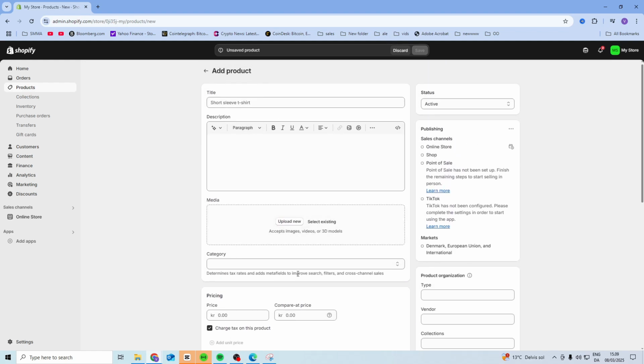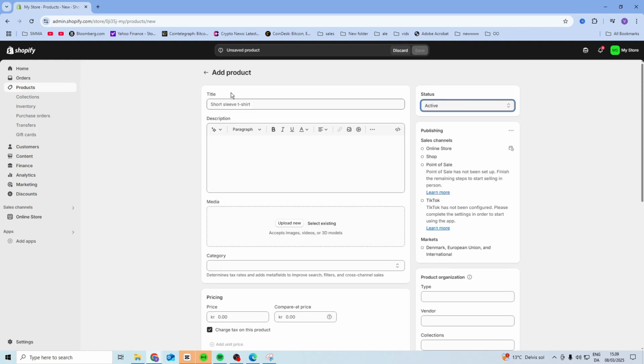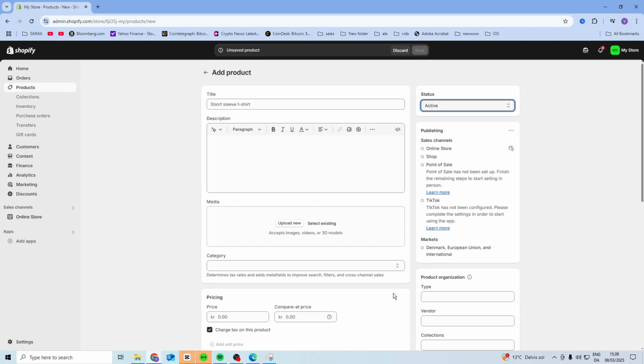You just want to fill out this, and then up here you can select if you want it as a draft or if you want it to be active. Then after that you just want to press save, and then your product has been added to a Shopify store. Now it's really simple, and like I said, this is just a short basic guide, but you just want to fill out all the information, press save, and then it will be added.